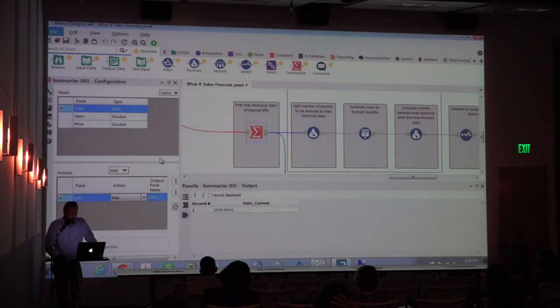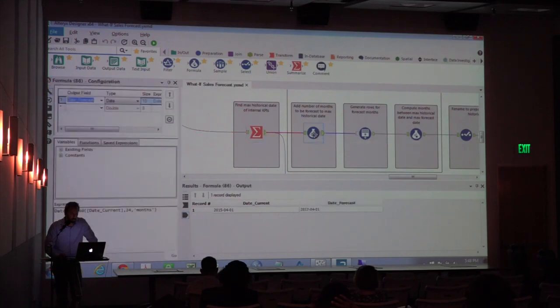First, we're going to find the max date of the historical data. So we have price data, sales data, and GDP data through April. Say we want to generate a 24-month forecast in Tableau. What we're going to do is just add 24 months. So we're going to calculate our max date forecast by doing a date time add here. We have date current, and we're just going to add 24 months.